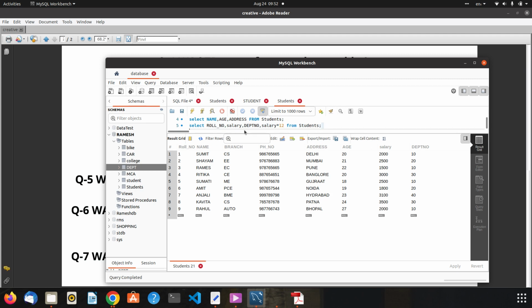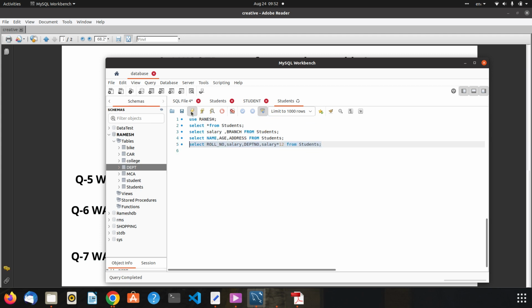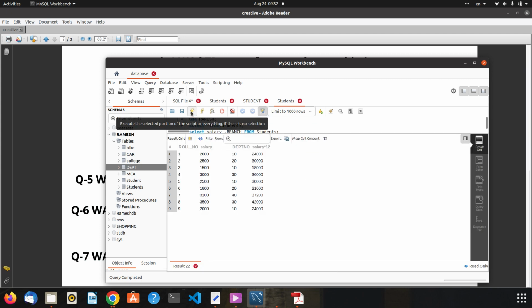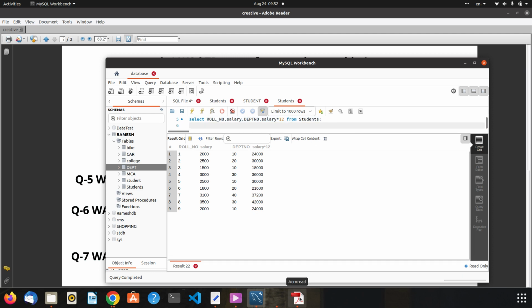Okay guys, you can see that when we run this query, first of all roll number is this, salary is this, department number is this, and annual salary. So the first monthly salary is 2000, so annual salary is 24,000, and then 25 gives 30,000. So this is our annual salary. If you want to print an annual salary, then we multiply salary by 12. Okay guys, and our next question is what?